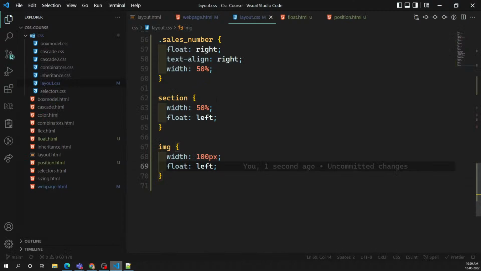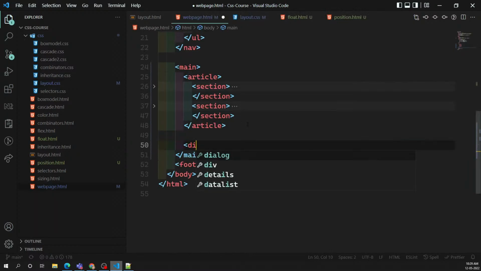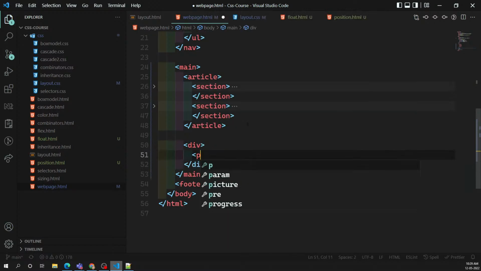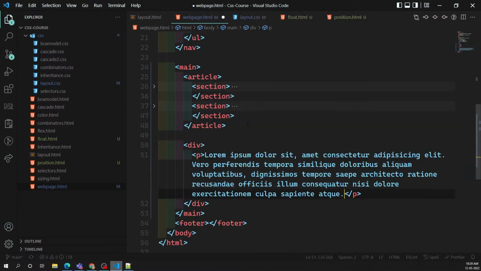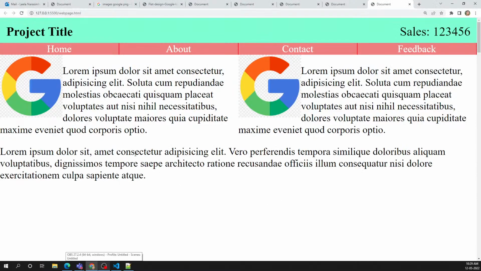Now if I have another article, so let's say not article, right now I have added this one without any classes. Now let's say we are having another div. Okay, so here I am having another p lorem ipsum. Now it will come down like this. So like this we can arrange the layouts in such a way.